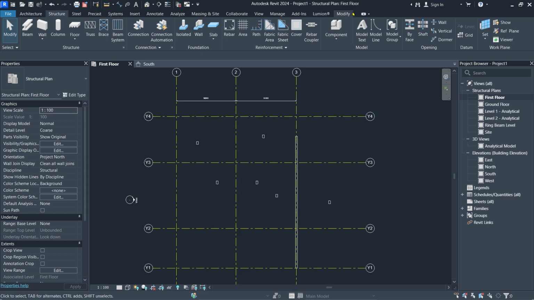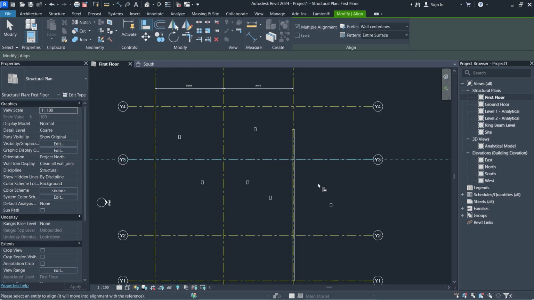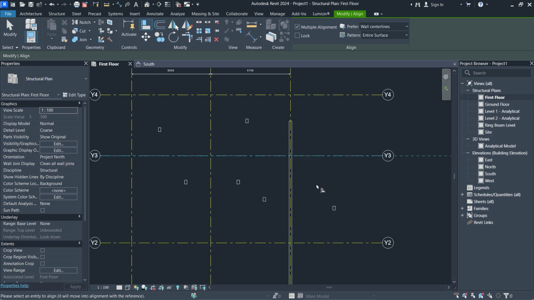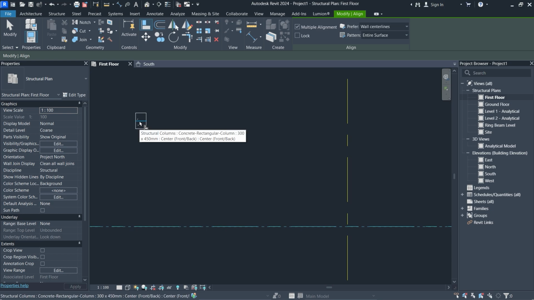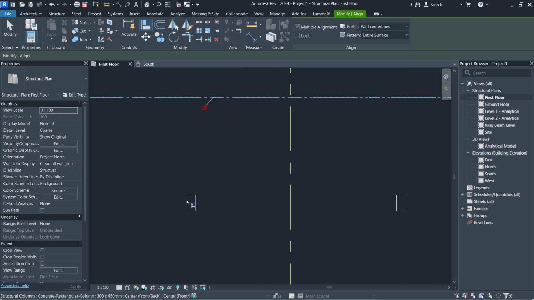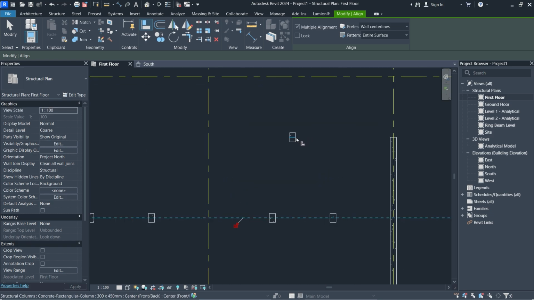What I'll do is I'll come to modify, click align. Then right here before I start working, there's multiple align. So I make sure I select that. Then I select the reference. So now after selecting the reference, I have an option to click or select many entities one by one. So I'll come here and select the center line. I hover over the center of the column like that and click the middle points. The snaps are active like that.